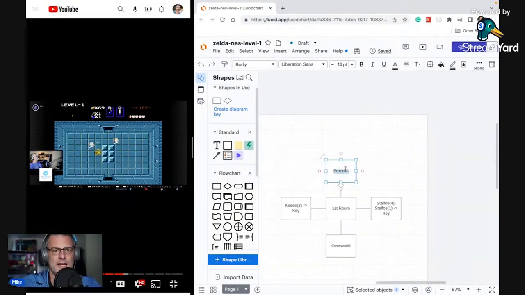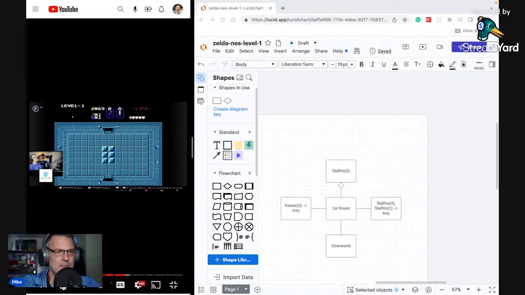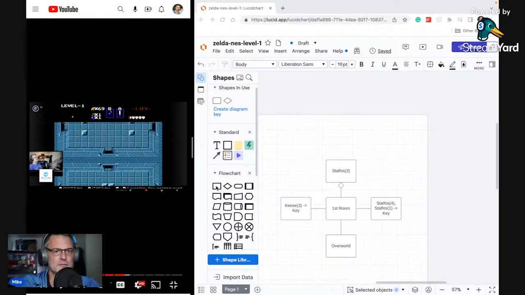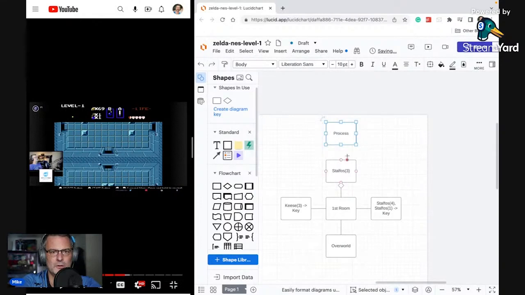Okay, this room has Stalfos. It's got 3 of them. And does it drop anything? So no, because that watch is part of just a normal drop. And then we come into the next room through an open door.